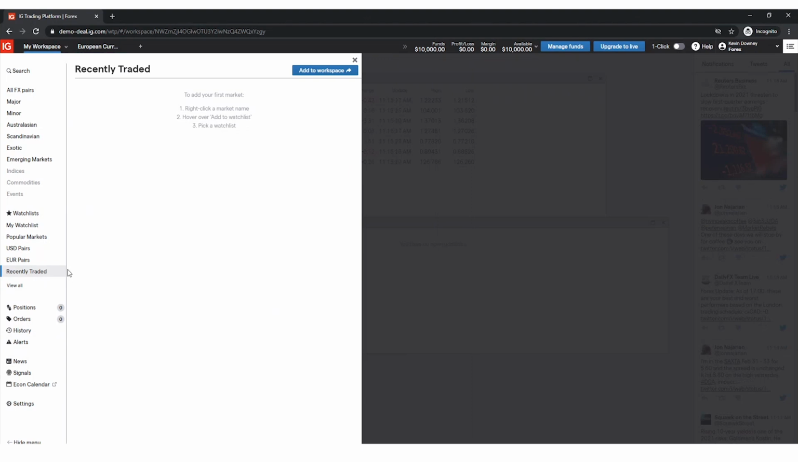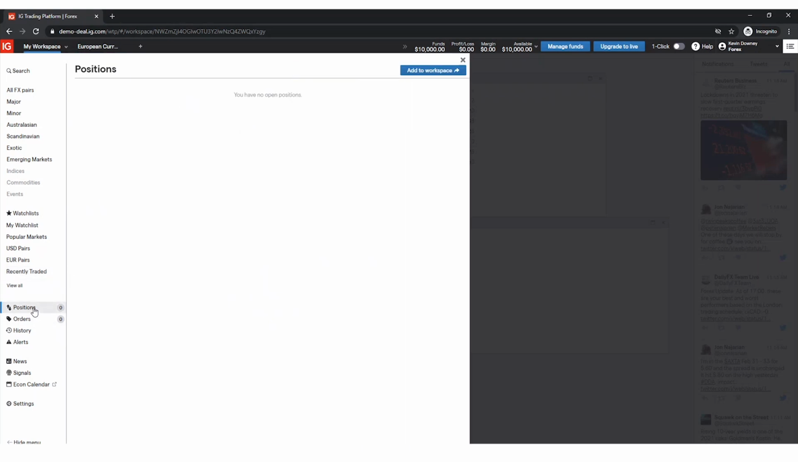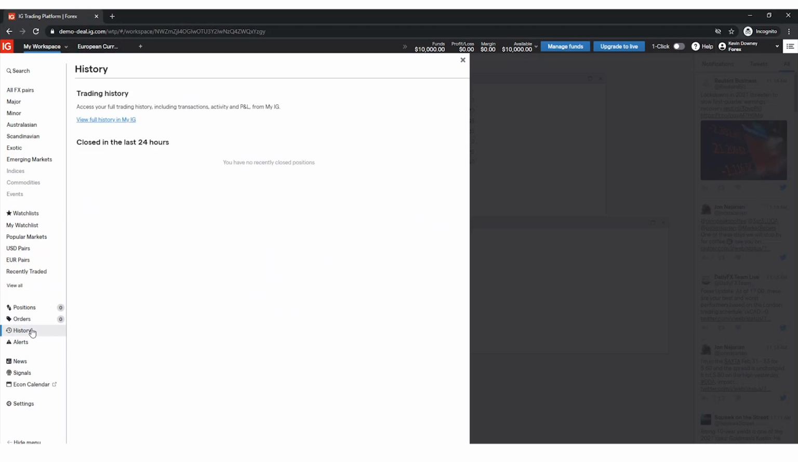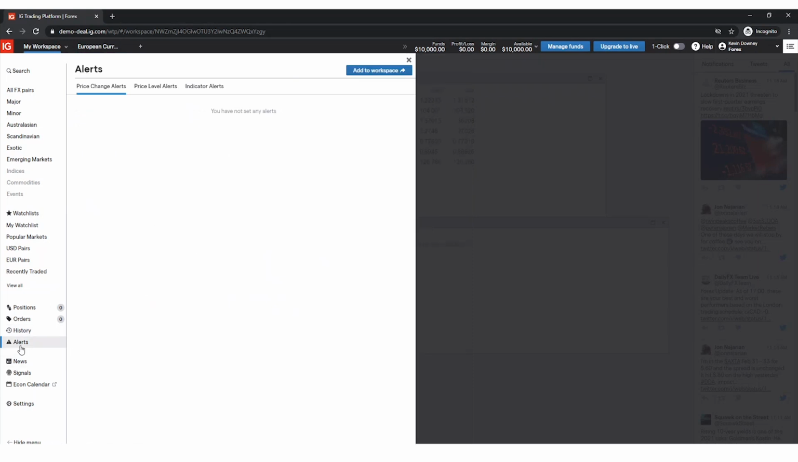So from recently traded, we're going to move down and we can see we would have positions here. We haven't made any trades, so there's no open positions. Orders, if we had any pending orders in the marketplace. History, so any orders that we've executed and closed, so any P&L or trading activity would be listed here. Alerts, if you have any price change alerts, price level alerts, indicator alerts. So we can set those on currencies later, and we'll see that later on.